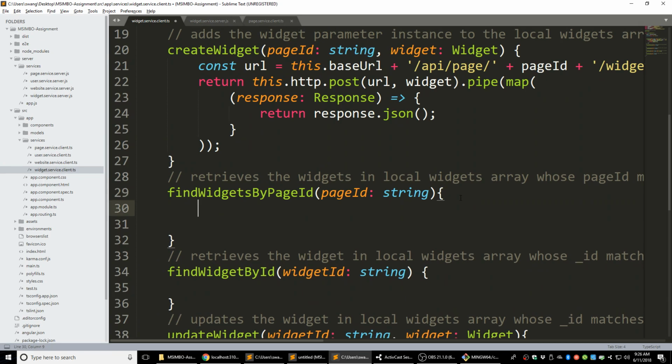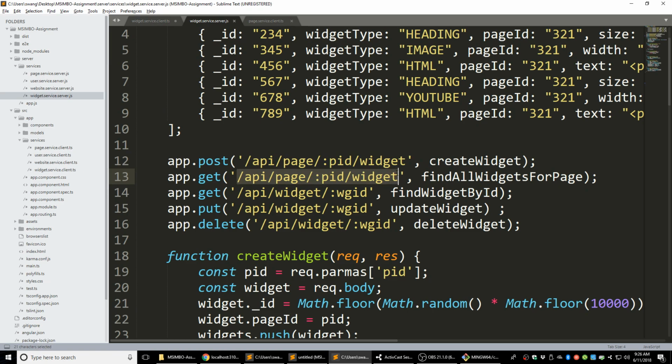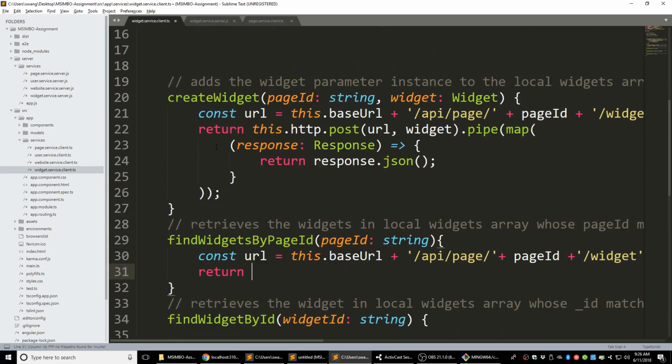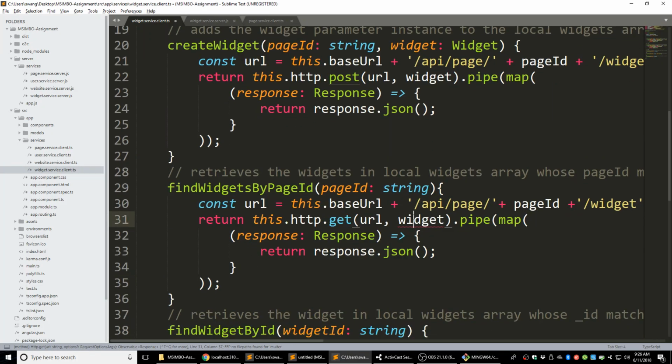The next one is find widgets by page ID. Constant URL equal to this, the base URL, plus this one here. And it separates them, plus, and PID is this page ID. Return. Let's copy this one here and modify it a little bit. This one should be a get. In get we don't have this widget, and that's it.